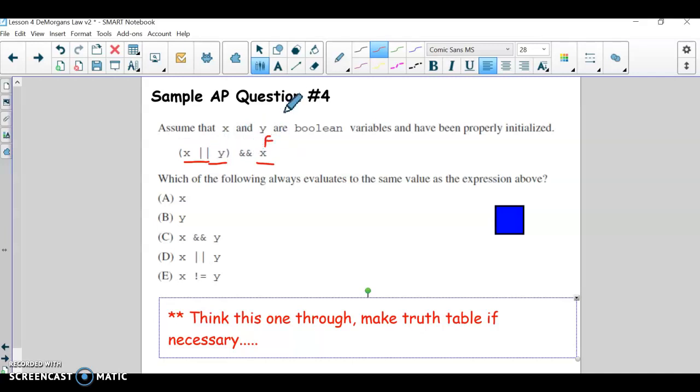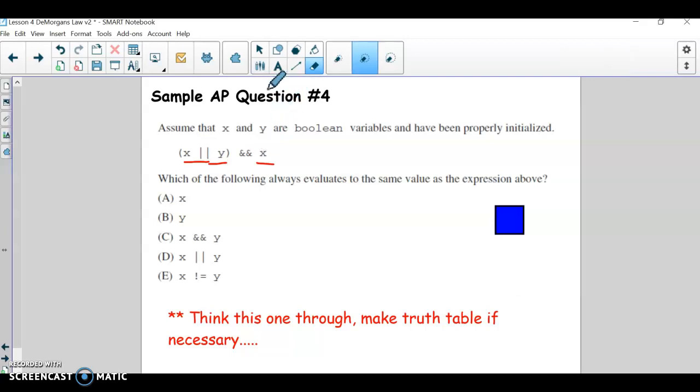Okay, also, similarly, if X is true, then this whole thing is going to be true because you'll have true or whatever Y is here, but this or is going to be true because the X is true. So we're essentially going to have true and true, which will be true. Okay, so more or less, this is actually the same thing as X, right?